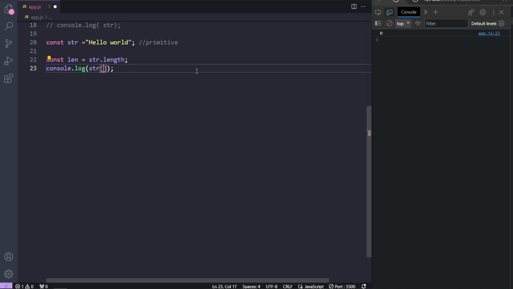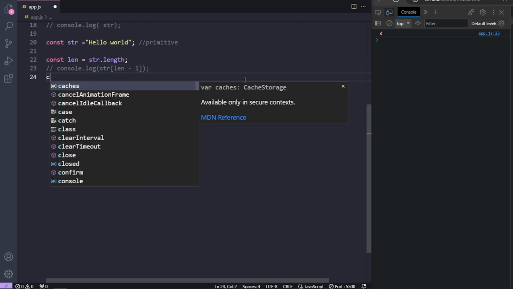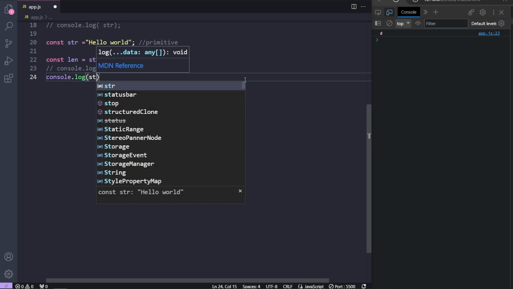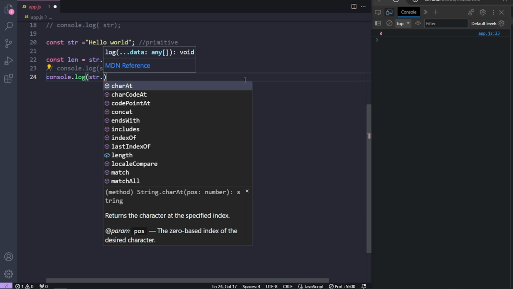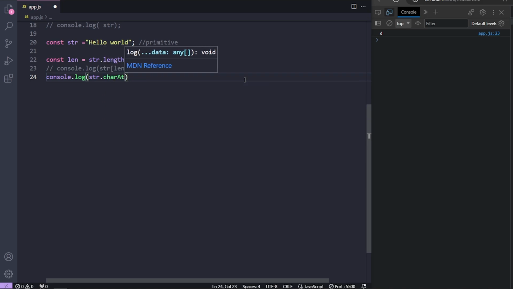Now if you want to access the last character of a string, we'll write string length and we have minus 1. Okay, now in this case we got D as an output. We can also access a single character of a string using the charAt method. Like we have a simple console log, then we have the string variable, then we press dot, we have the charAt method. Now this method takes an integer index as an argument and returns the character at that index value. If I enter 2, this will return the character at index 2, which is L.